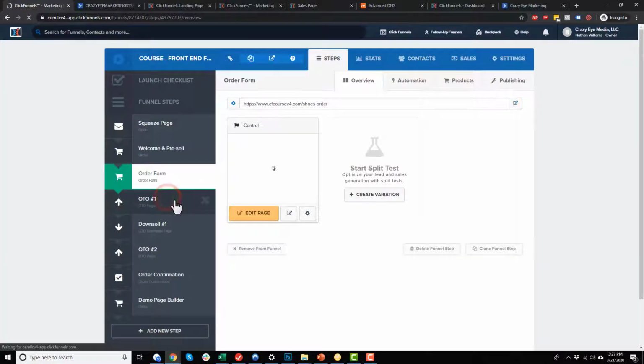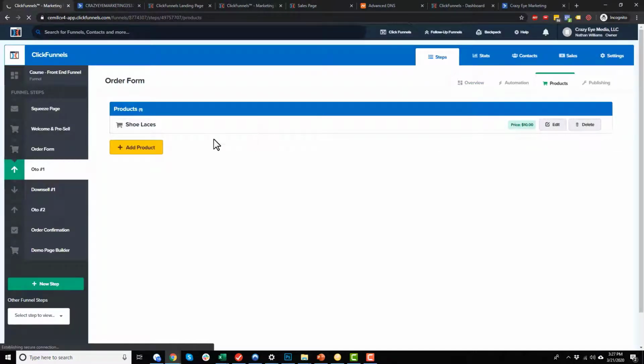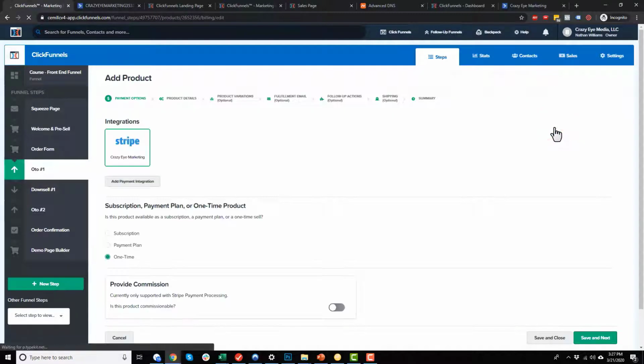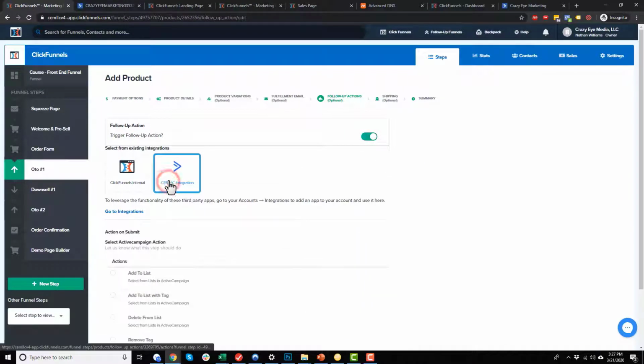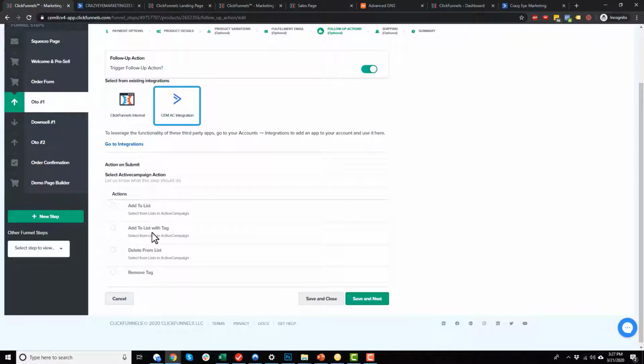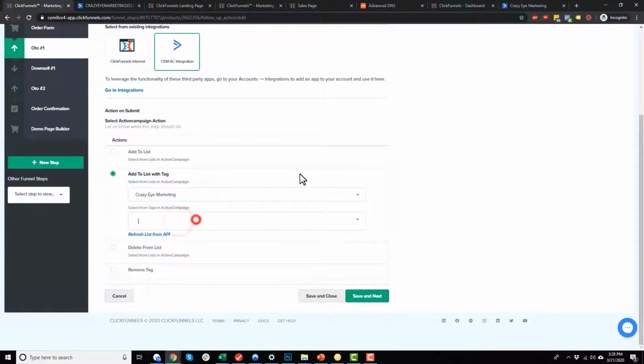So now we have our OTO 1 page, and we want to connect our product here. If somebody purchases our OTO of shoelaces, we want to tag them. So we'll go to follow-up actions, trigger follow-up action, ActiveCampaign integration, add to list with tag, and select our list, and we've got purchase shoelaces. Okay, save and close.